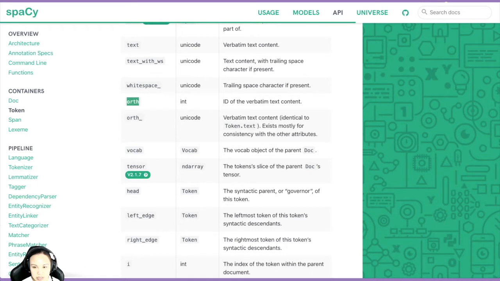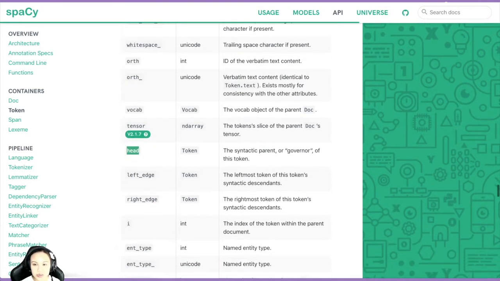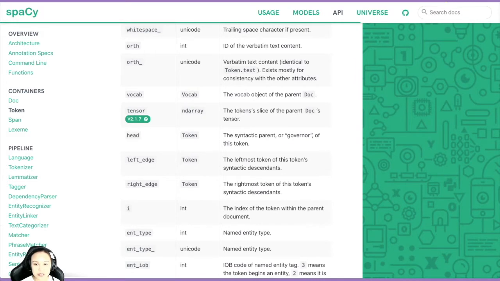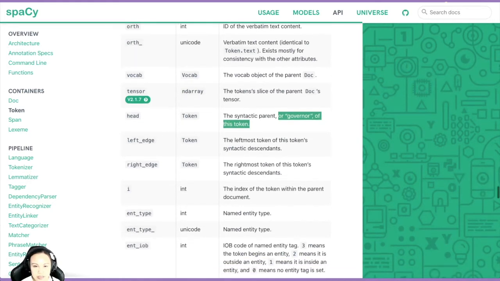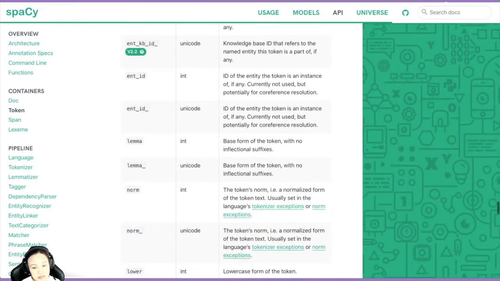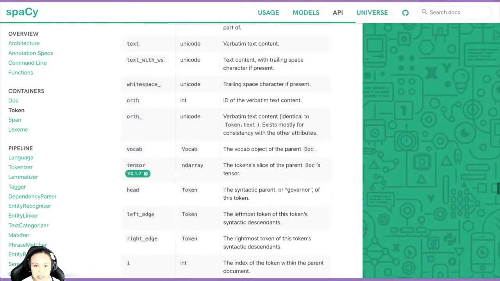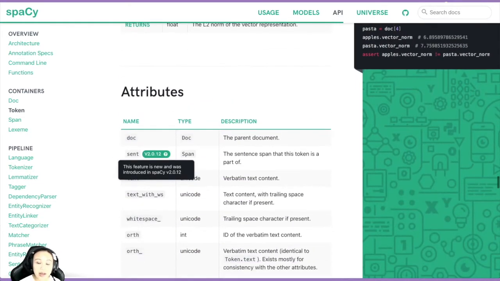You can also get the tensor. But what we care about is the head. The head will link it to the governor of the token, syntactically, so what is this word's parent, and the last token. Maybe this is also too detailed, and we can also work with children. This is what was shown in the previous example. So we can do those.